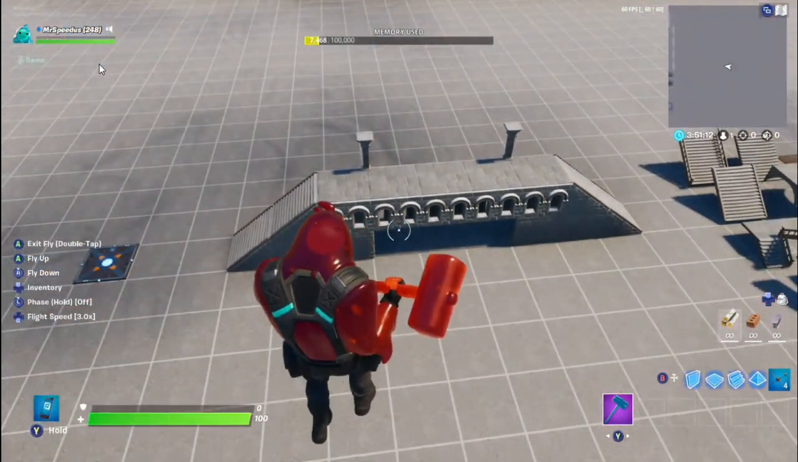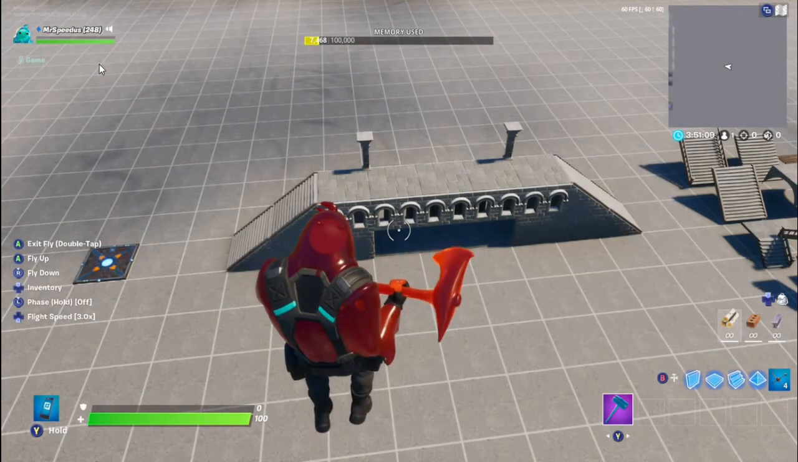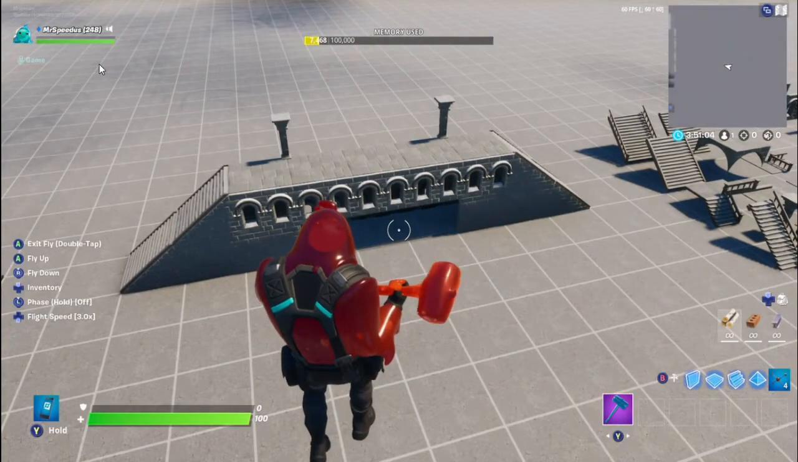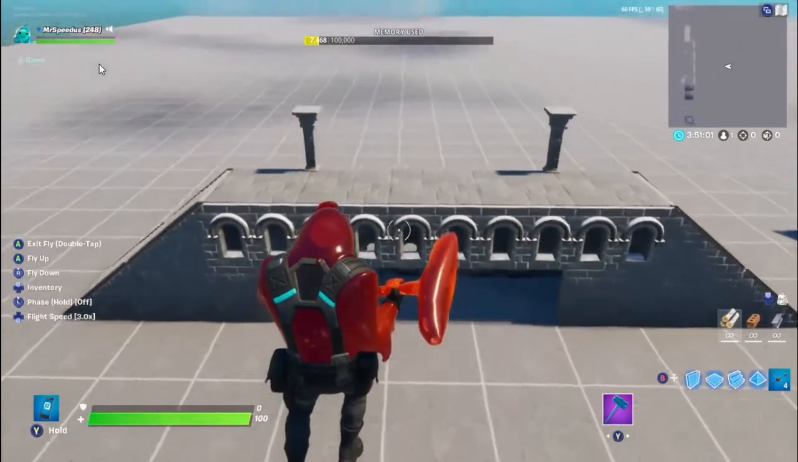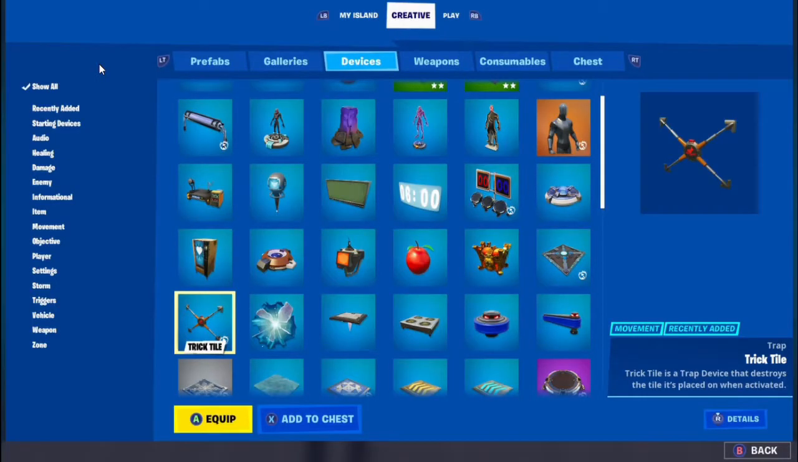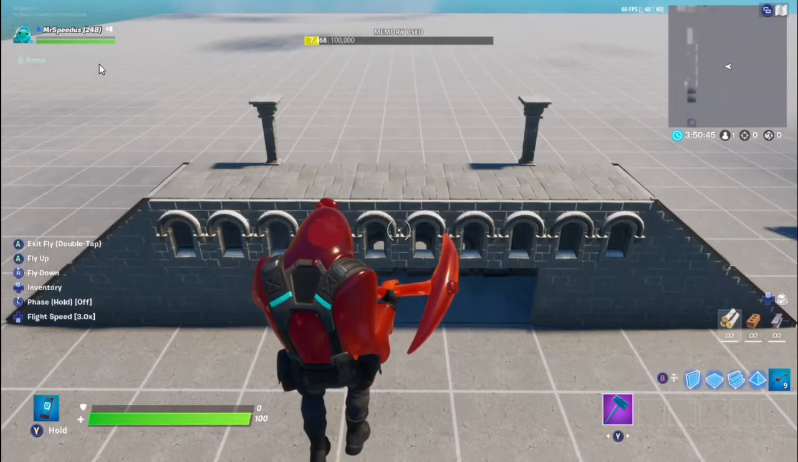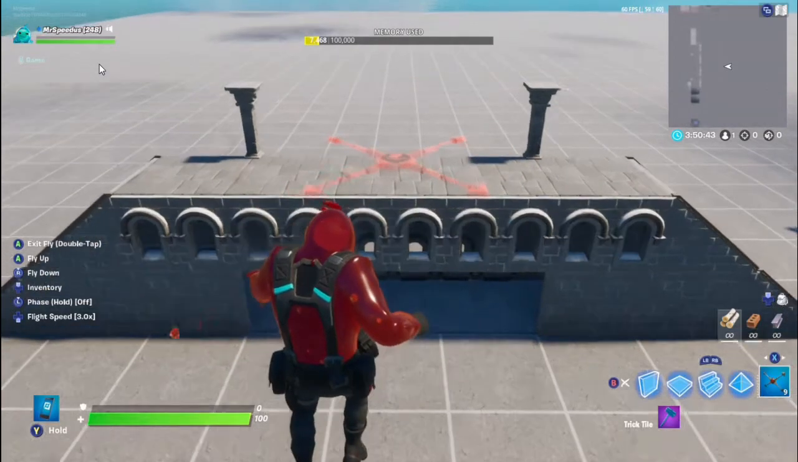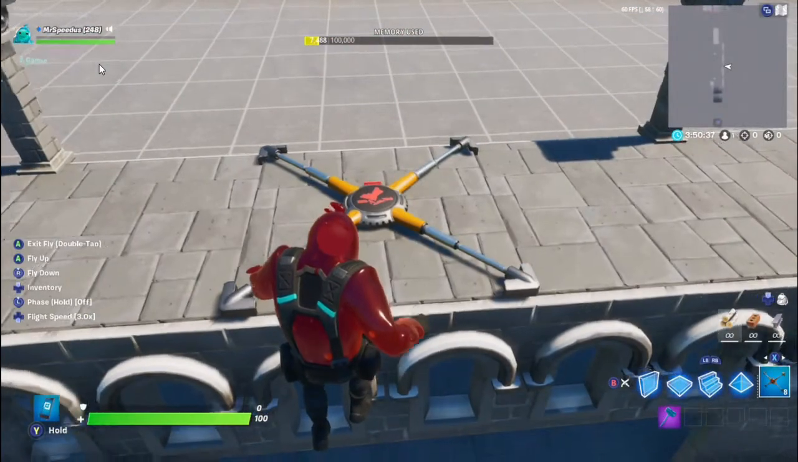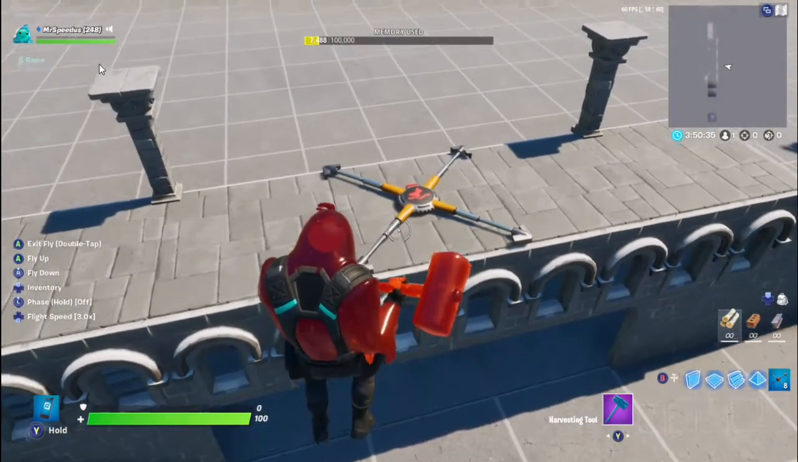Okay, so for this tutorial we've built a very simple platform with steps either side, just to illustrate how our trick tile trap is going to operate and how we're going to build a resettable trap. So if we go into creative devices and pick up the trick tile, it says trick tile is a trap that destroys the tile that it's attached to when it's activated. So let's equip that, and we'll attach it to one of the tiles on our walkway, and you can tell when it's a valid placement because it goes from red to blue.